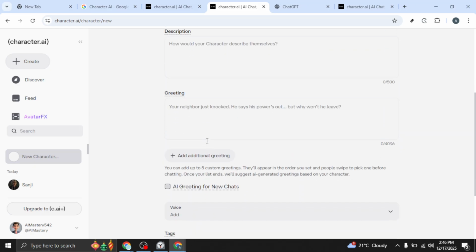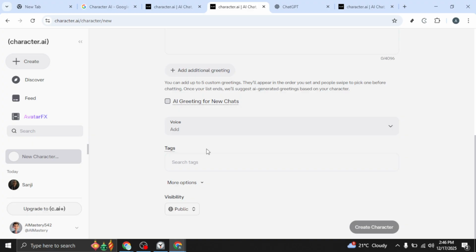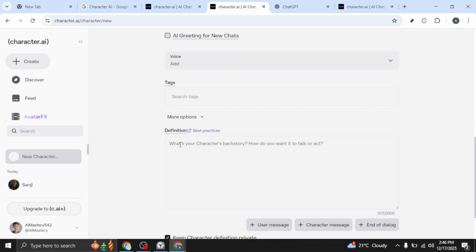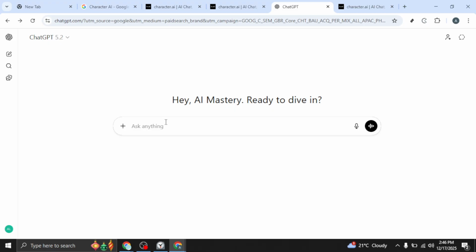If you're not sure what to write, don't worry. We're going to use ChatGPT to quickly draft a solid starting point you can customize. Open ChatGPT in another tab. In the message box, type exactly, "Help me create character on Character.ai." Then wait a moment for the response.